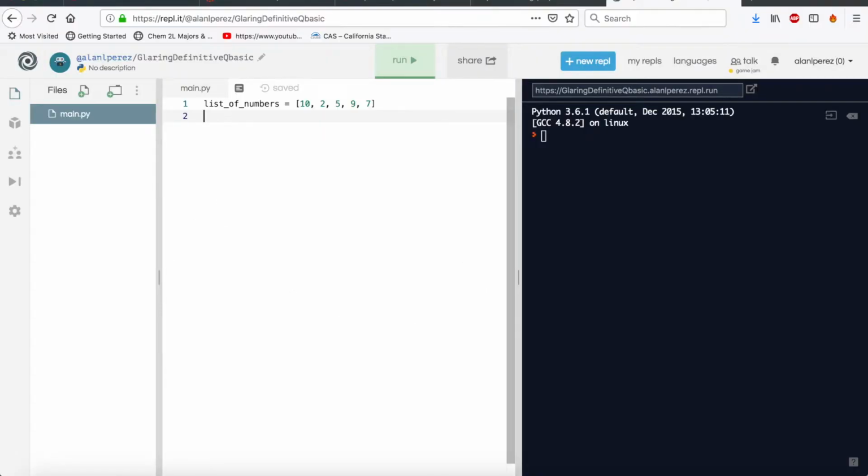So here we have a list of numbers, and it has the numbers 10, 2, 5, 9, and 7. And if we want to access that list of numbers, we just write the name list of numbers, and let's say in this example we want to access the number 5. We're going to put 2. And this is because 10 is in the 0 position, 2 is in the 1 position, and 5 is in the 2 position. So if I'm correct, it should give us the number 5, which it does right here.